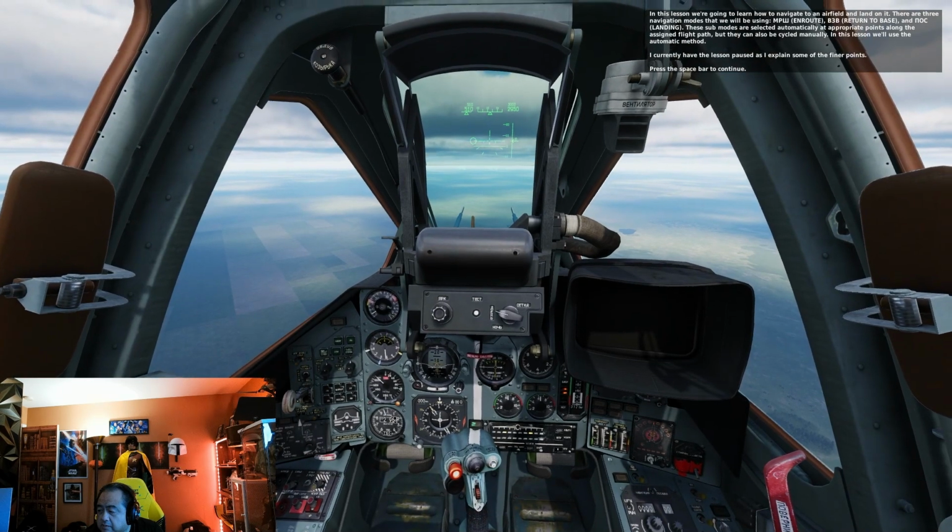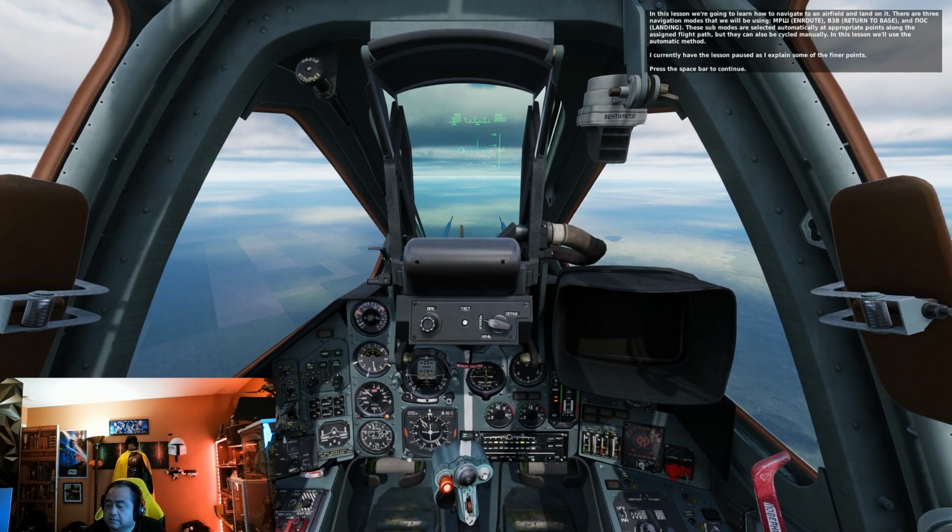en route, return to base, and landing. These submodes are selected automatically at appropriate points along the assigned flight path, but they can also be cycled manually. In this lesson, we'll use the automatic mode. I currently have the lesson paused as I explain some of the finer points. Press the spacebar to continue.